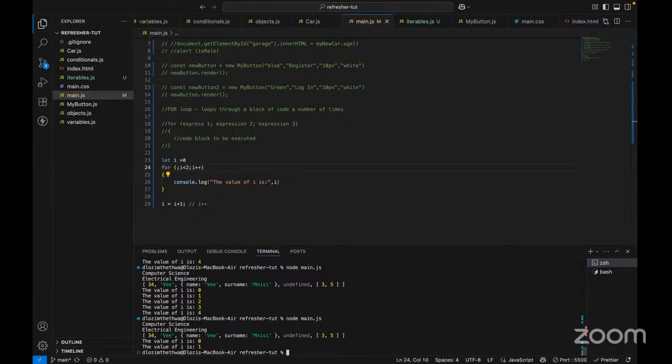So is 2 smaller than 2? No. Because we didn't say smaller than or equal to 2. So 2 isn't smaller than 2, it's equal to 2. So now it's false. Because it's false, the code block will not run. The loop is over. What happens if we don't have it?